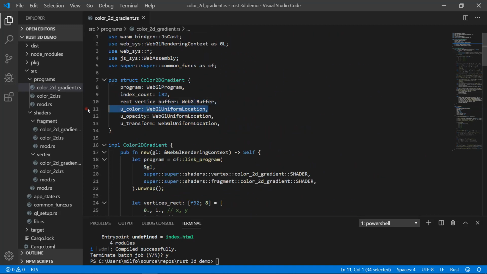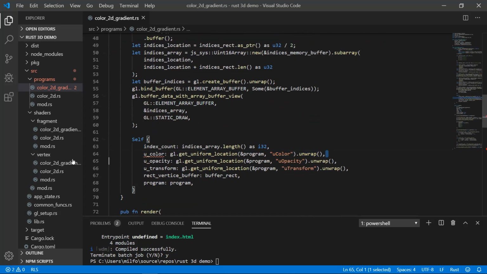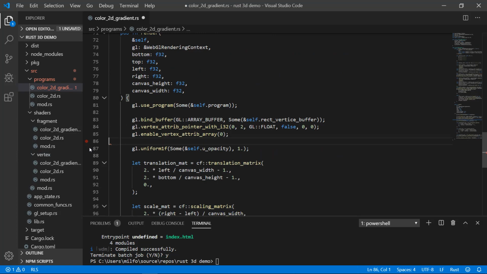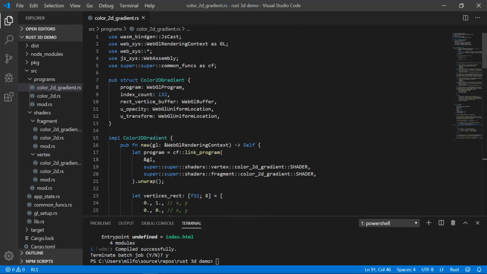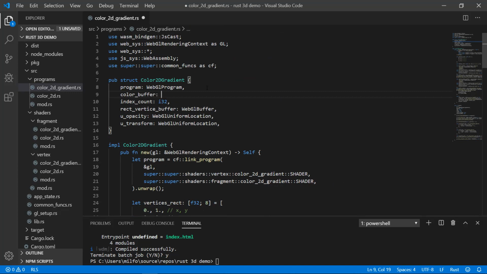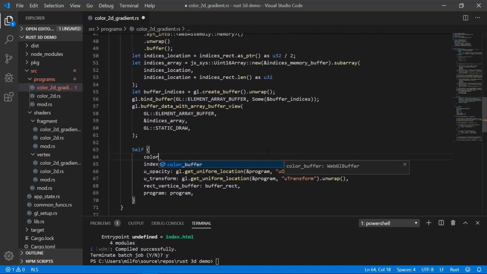I'm not going to be passing in a color uniform, so I'll get rid of that. I'll create a new buffer for our colors. This will be used as an attribute similar to how we did vertices. I'll create the buffer, but I'm not going to fill it in our constructor because I want to allow this one to be filled dynamically, meaning it can be a different color on every render.